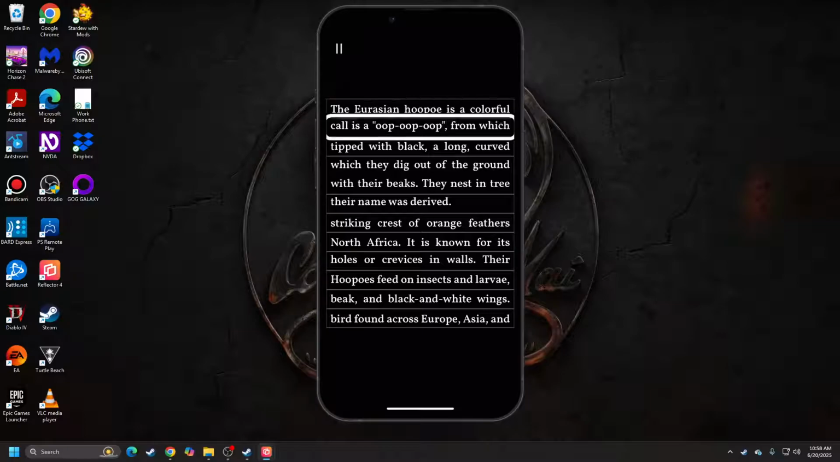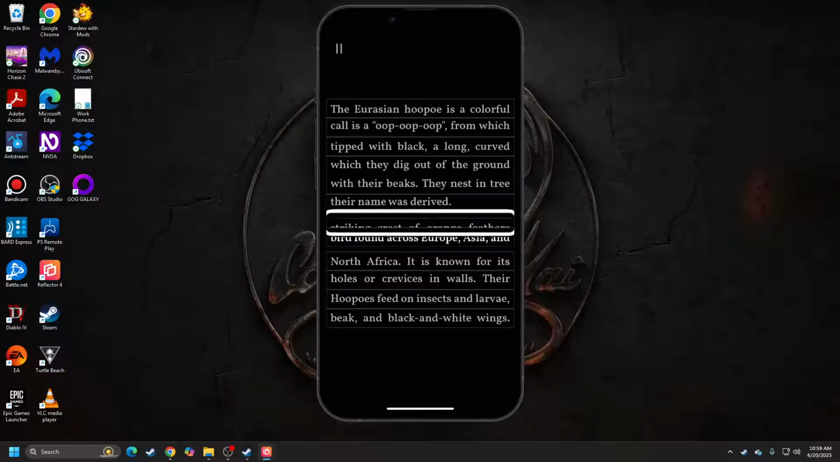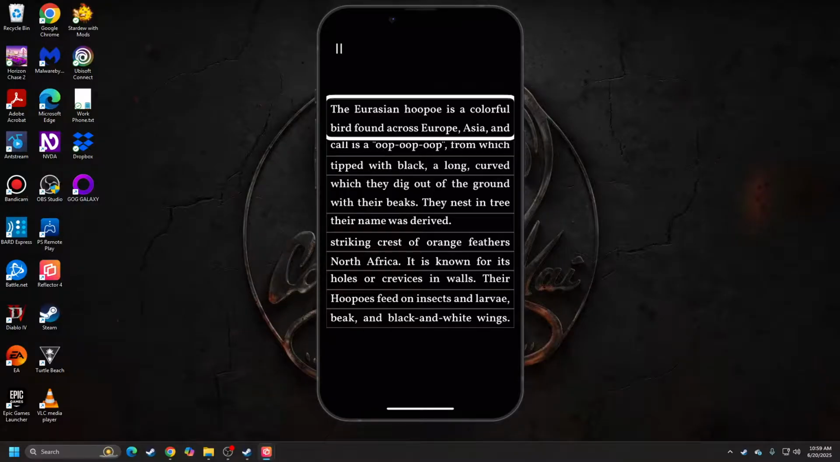A. Their call is OPOP. B. Tit with black. C. Larva, which they. D. Which their name was derived. E. Striking crest of. F. North Africa. G. In tree holes or crevices. I. Hoopoes feed on insects and. J. Beak and black and white wings. K. Bird found across Europe, Asia. Insert in front of A. New text. H. The Eurasian hoopoe is a colorful bird found across Europe, Asia, and. And you know you're getting it right.